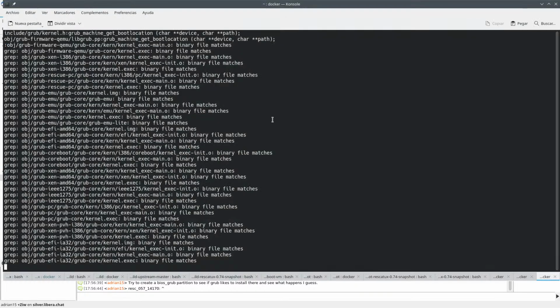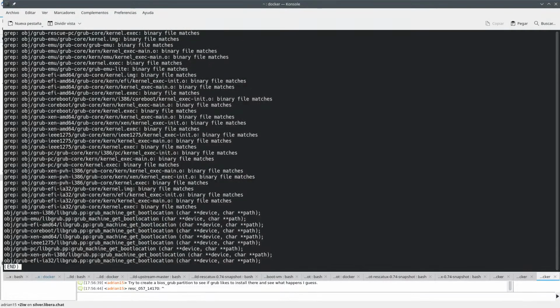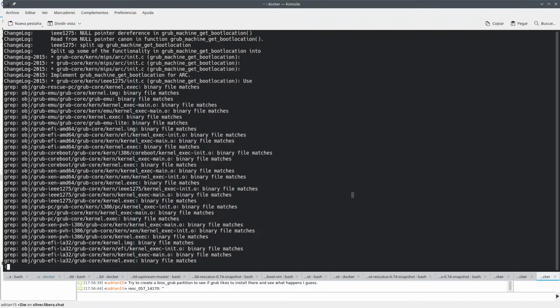I was trying to find, all of these are definitions because we don't have anything else. Then there's these binary images. What the hell? Grub core kernel maps arc init implement grub machine get boot location for ARC.